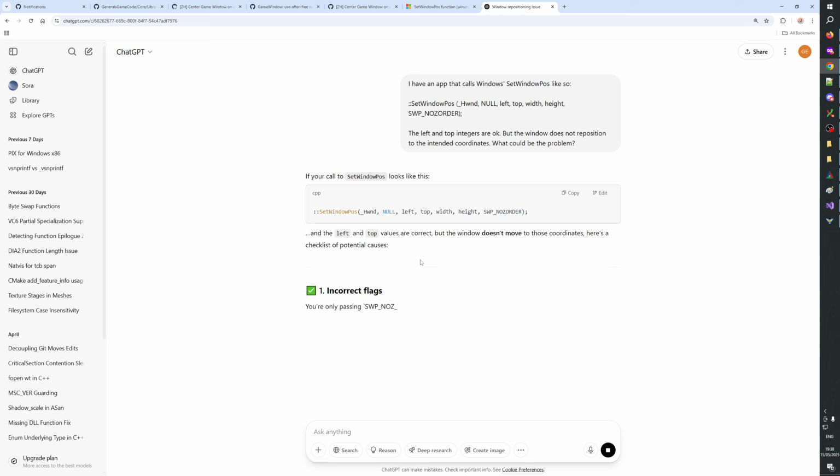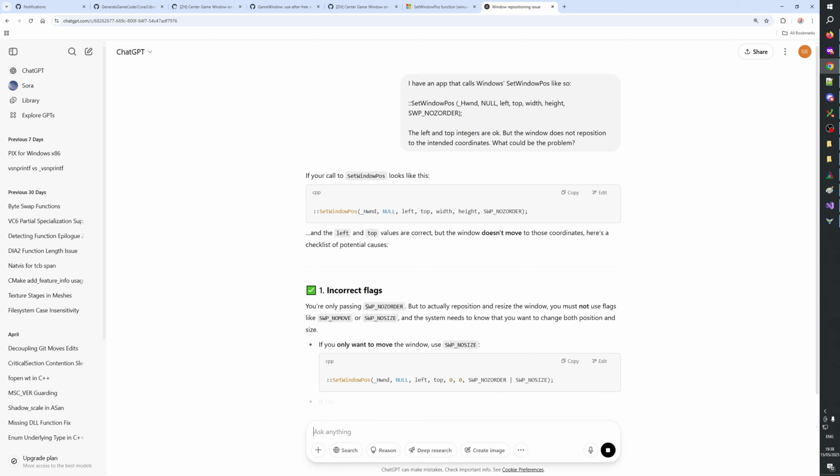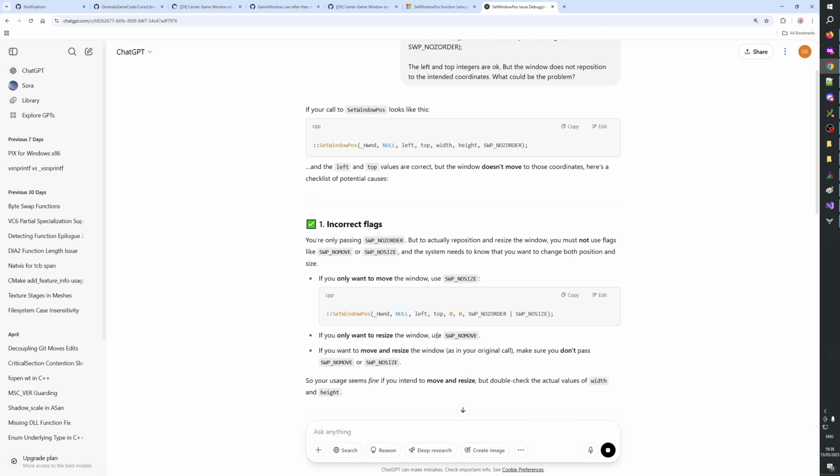Left and top values are correct, but the window doesn't move. There is a checklist: incorrect flags. You must not use the no move, no size flags. Well, I don't. If you only want to move the window, use no size. If you only want to resize, no move. Okay, but we want to do both, right? So your usage seems fine if you intend to move and resize.